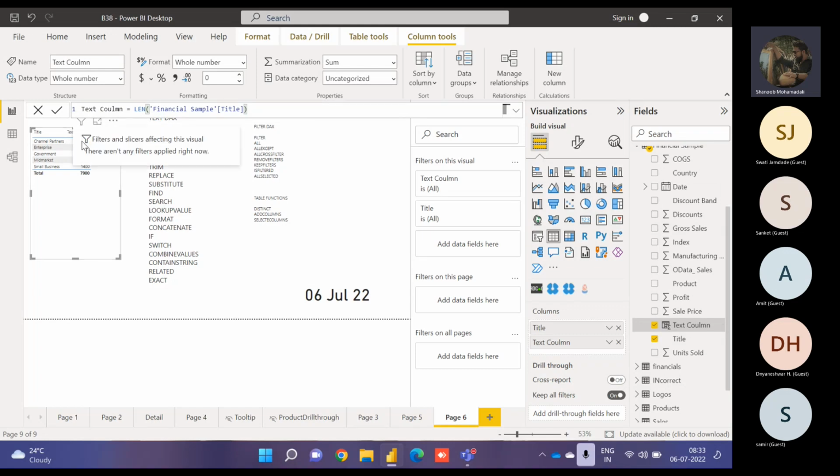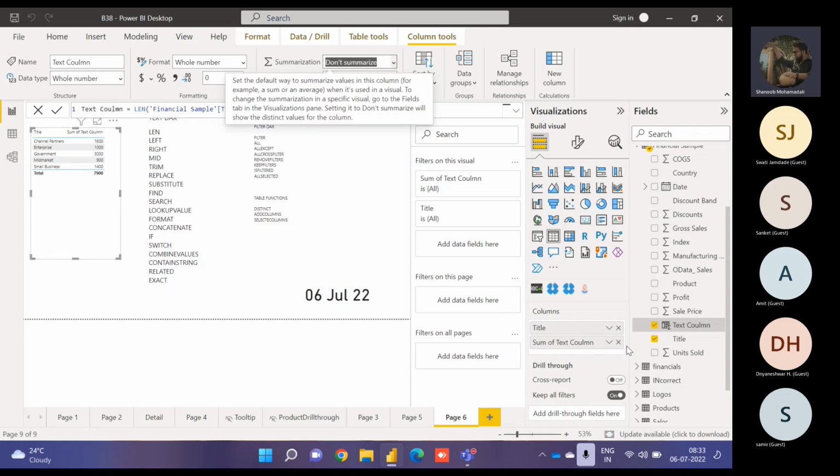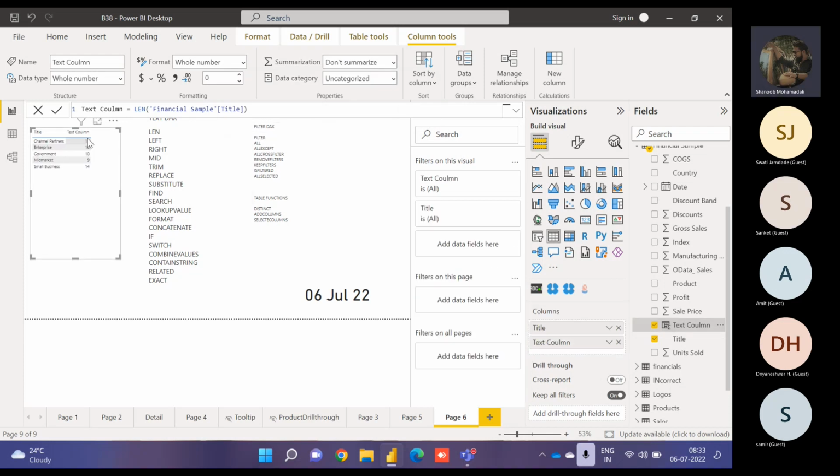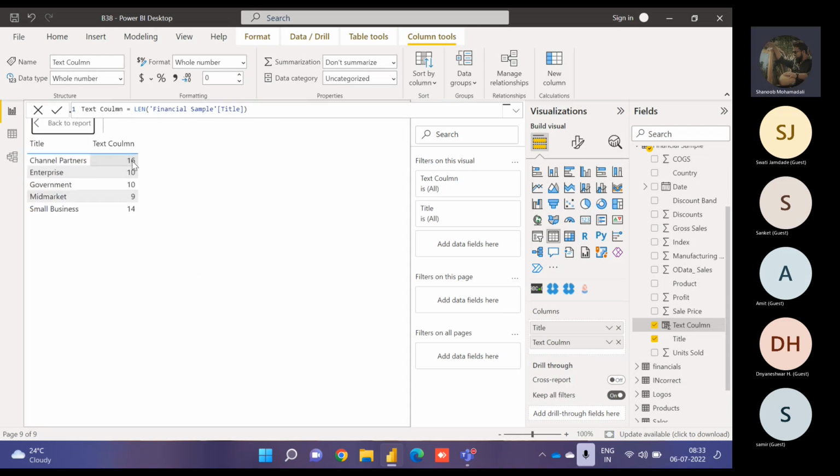Right now it is giving you 1600, which is incorrect because it has number values. We see the summarization is sum. If you change this to don't summarize, you will get the exact results. So here you have some, remove it, add it again, you get the results. So for channel partners, you have 16 length, right? For enterprise 10, like that.